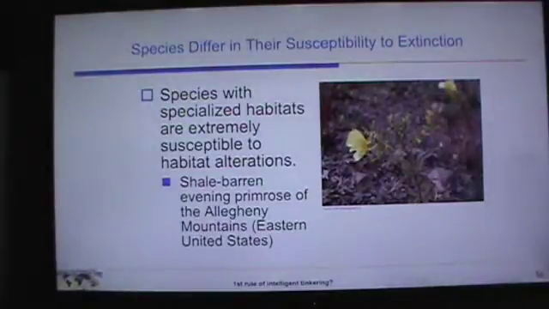This is a little different environment. This is an evening primrose found in the shale barrens of the Allegheny Mountains, Pennsylvania, New York, those places. Very specialized habitat. There's not a lot of shale barrens. Where do you find shale outcrops at the surface? It's a rare thing. Specialized habitats are very susceptible to habitat alterations. What we also tend to do in these shale barren areas, we tend to mine them for coal, or more recently we tend to conduct fracking operations to get the excess gas out of the ground. So very, very impacted, very rare habitats.